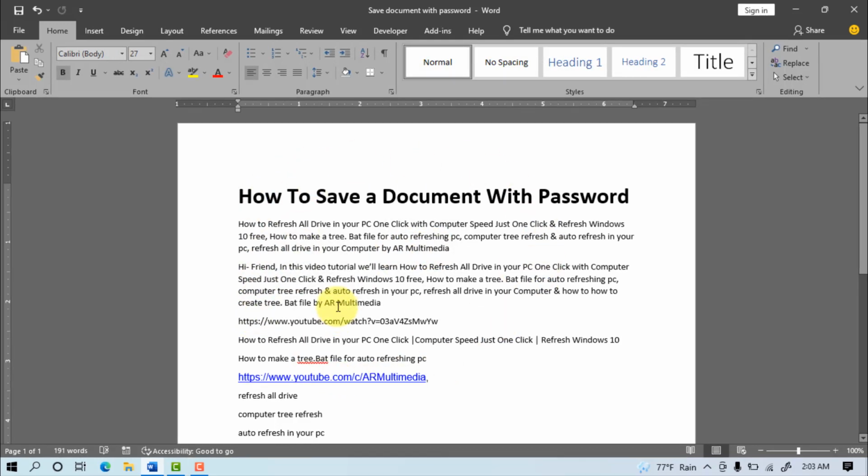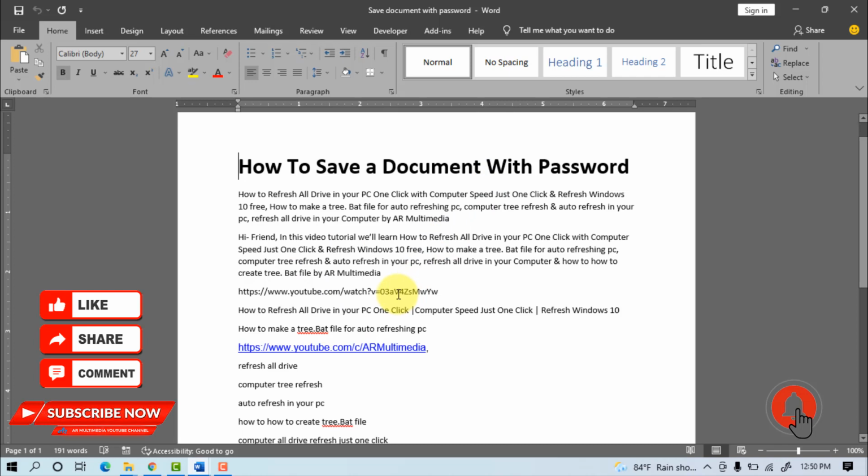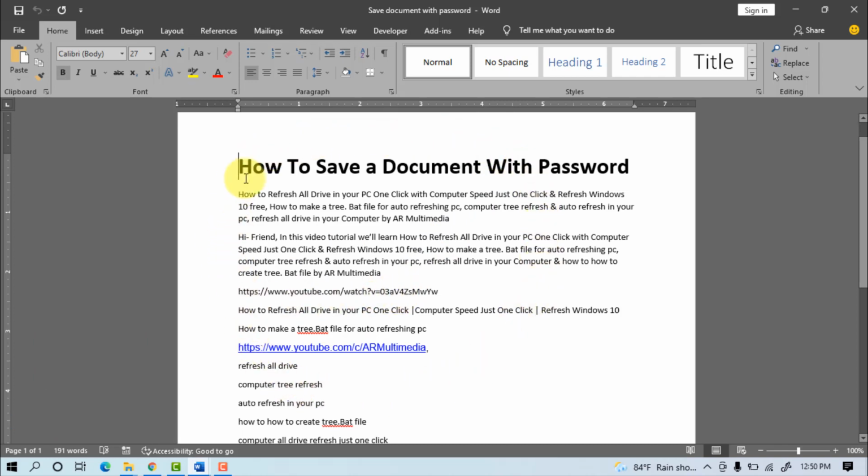In this way we will be able to create a document or MS Word file lock with password protection in Microsoft Word.